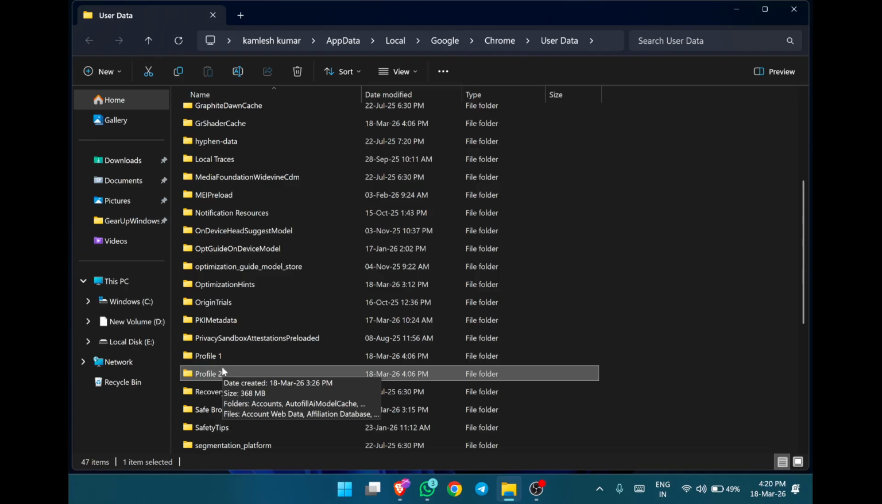To backup your Chrome profile, simply copy the Default folder or any profile folder you want and paste it in a safe location such as another drive, USB drive or external storage. That's it. Your Google Chrome profile backup is now complete.